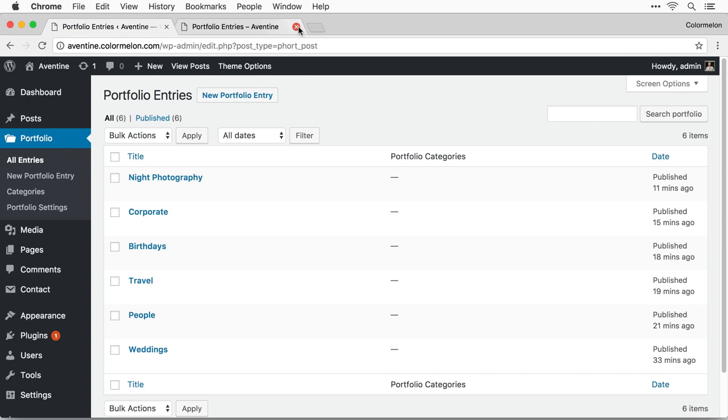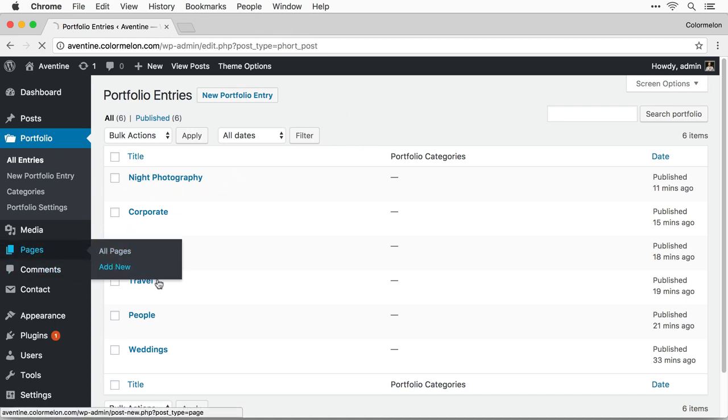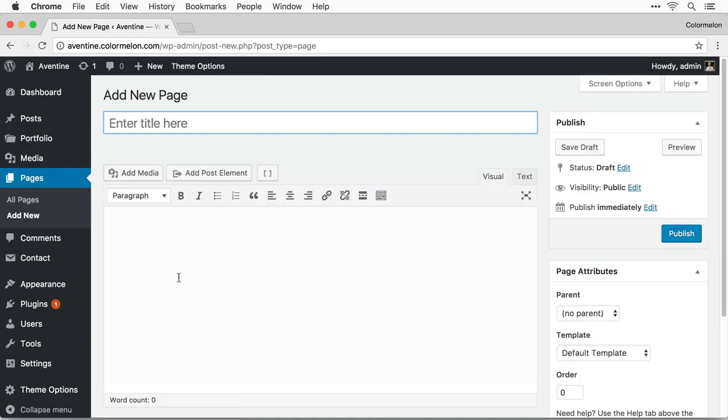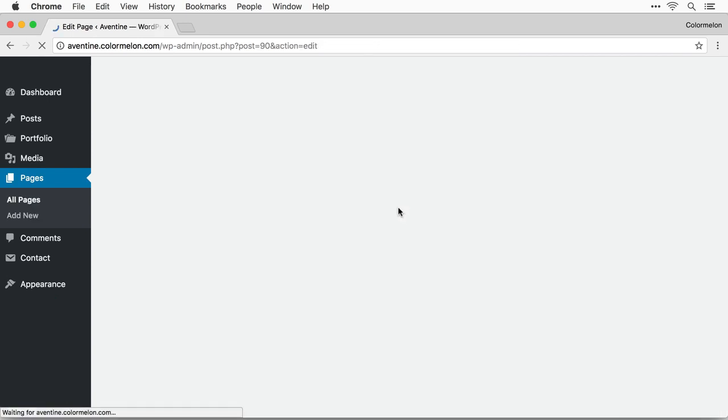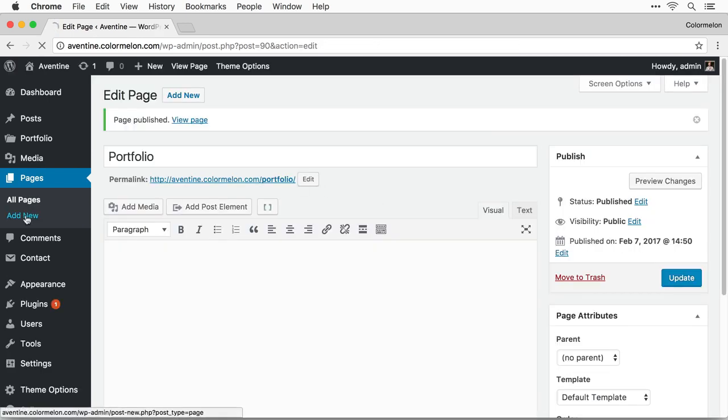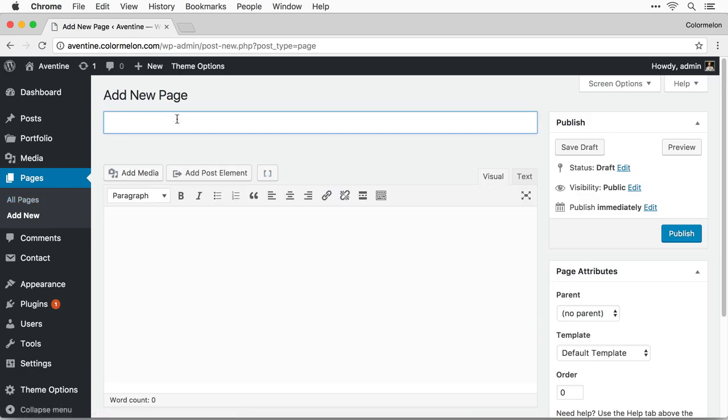Now there's one more thing I want to do. I want to set my portfolio to be my home page. To do that, I need to create two pages. One page is going to be called Portfolio. And all I need to do is add in the title and click Publish. And the other one is going to be called Blog. And click Publish again.